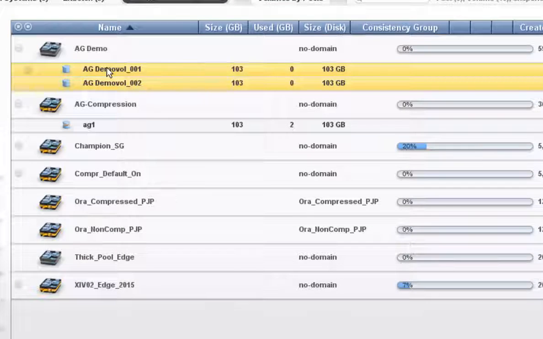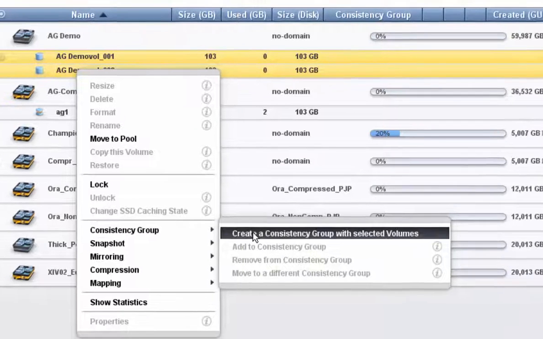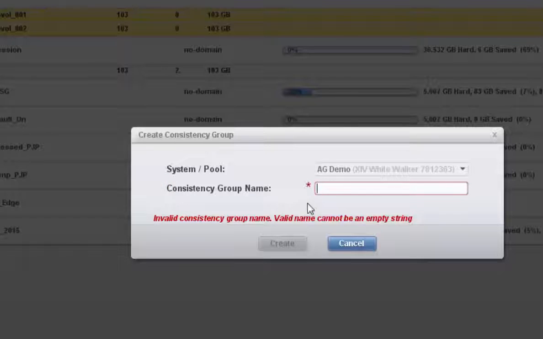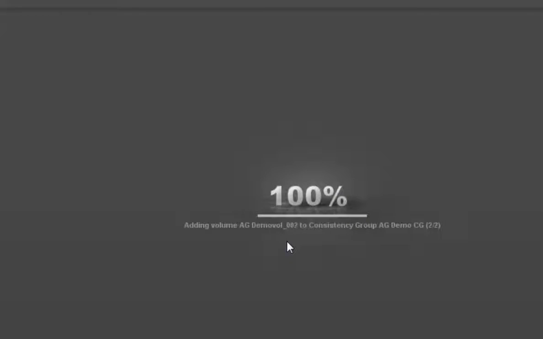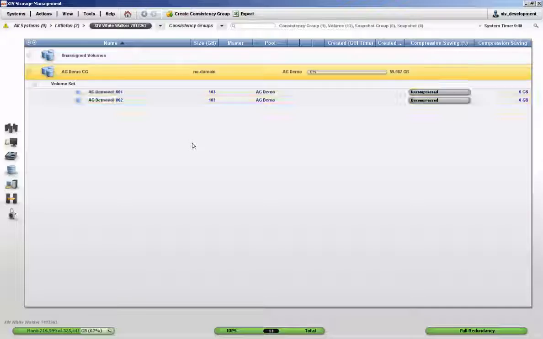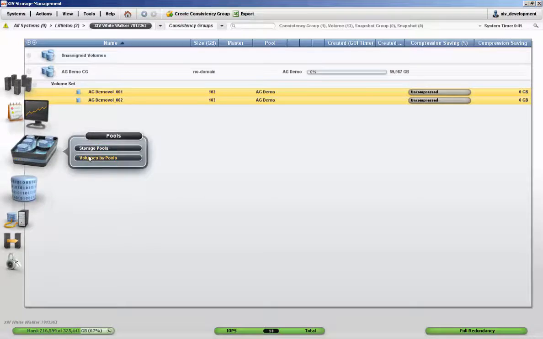So maybe I need these volumes to be part of the same consistency group so that I can snap them or replicate them effectively. So I'll just call this the AG Demo CG group. So now that I've created this volume set here, I can snap these and keep them in lockstep with only one mouse click.